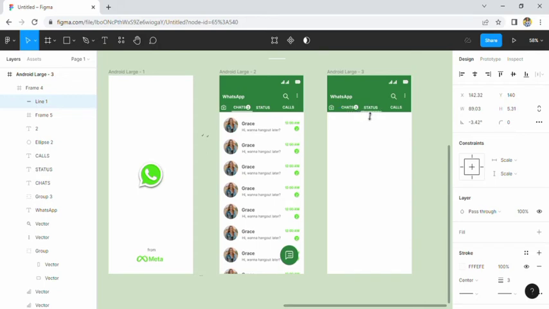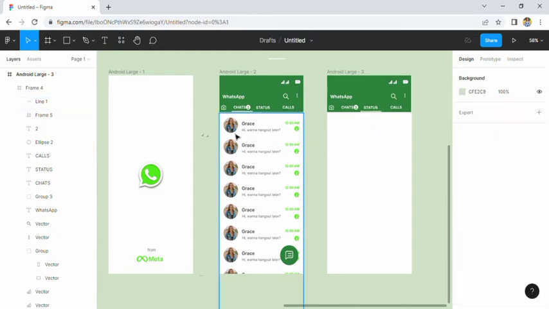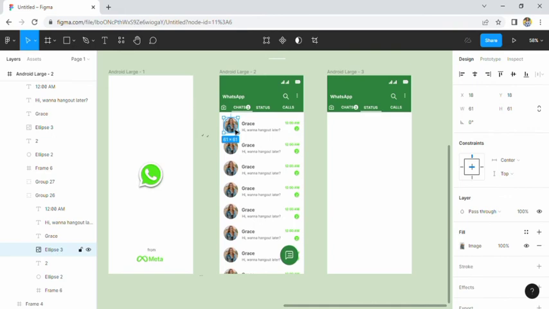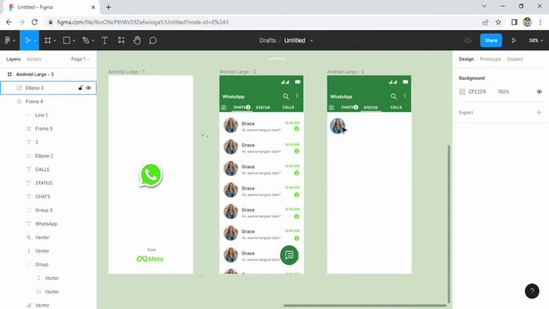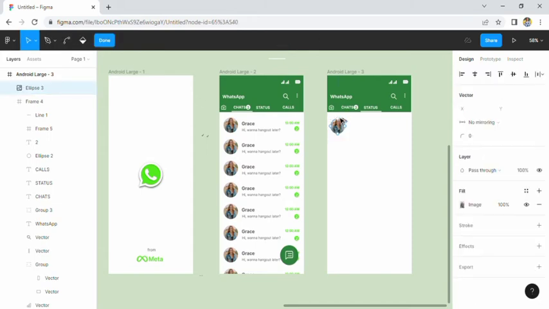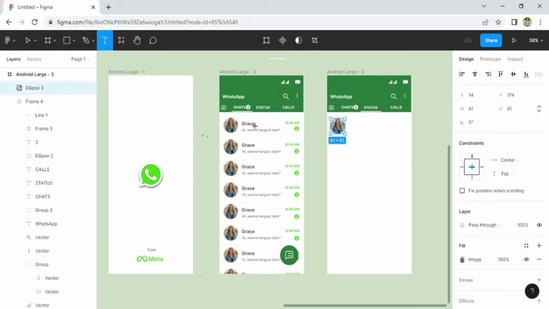Yeah, now what we want to do is create our photo here for status. So click on Alt and then you hold and drag this to this side. Yep, let me see if they are aligned. Let me see if it's aligned to the other one.